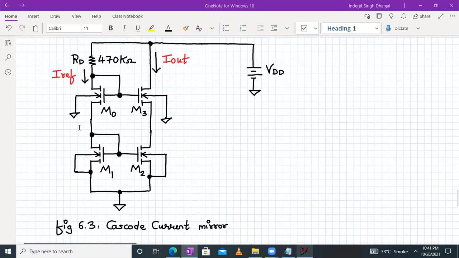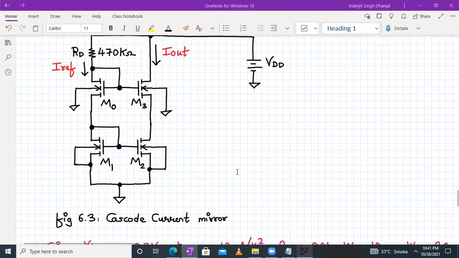First of all, the naming of the transistor is done this way: M0, M1, M2, and M3. I reference current or IRD current is same as your ID0 current or ID1 current because they are connected in series. I out current is same as ID3 current or ID2 current because also they are connected in series. And M0 and M3 will suffer from body effect, whereas M1 and M2 does not get affected by body effect. So we'll keep this in mind and proceed.